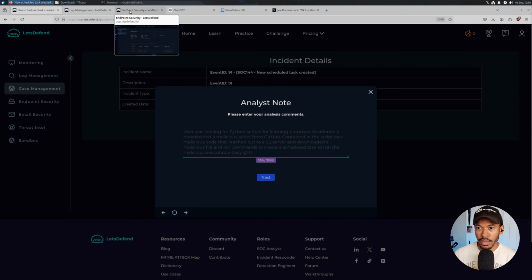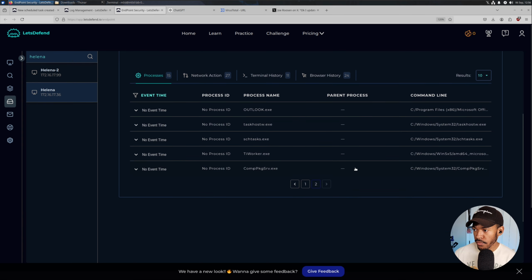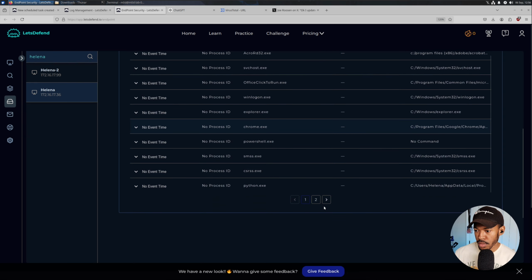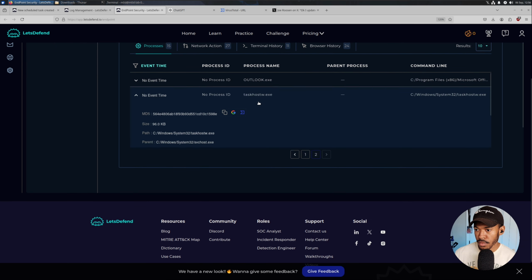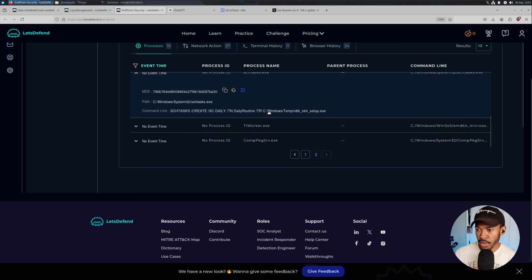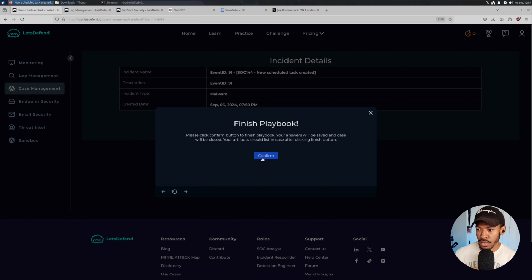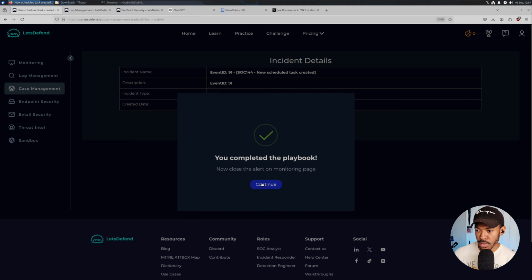And we can even put the name of the file inside of our closing notes. Location of malicious exe. Hit next. So we are finished with our playbook. Let's hit confirm. And I think let's see how we did.